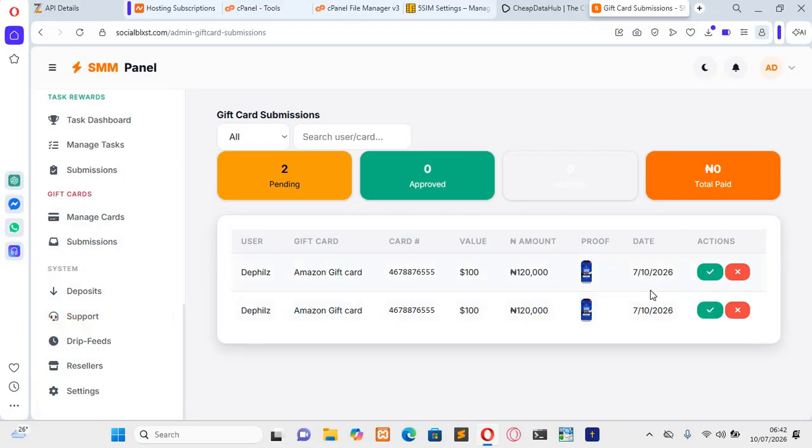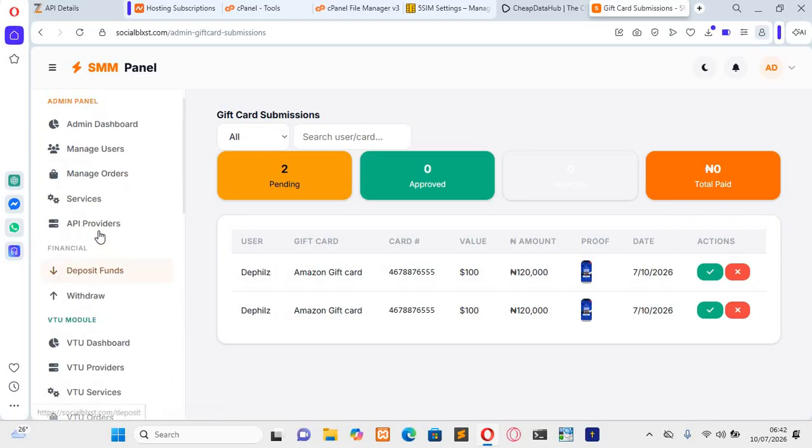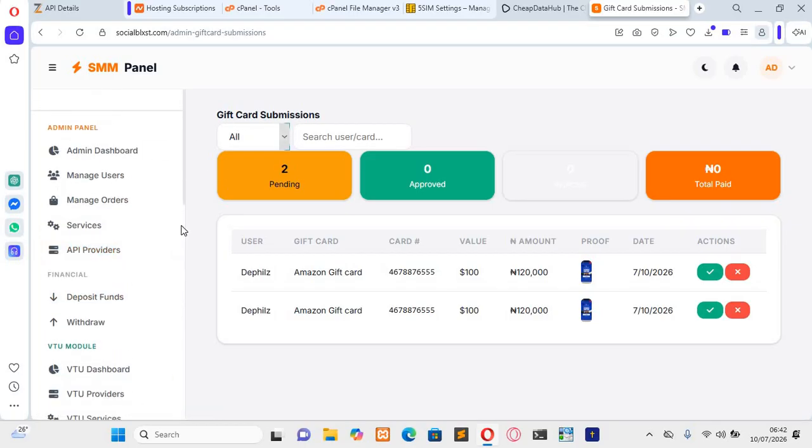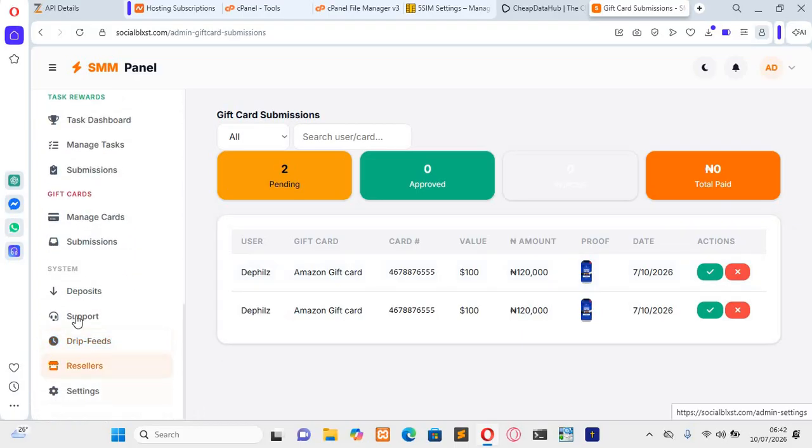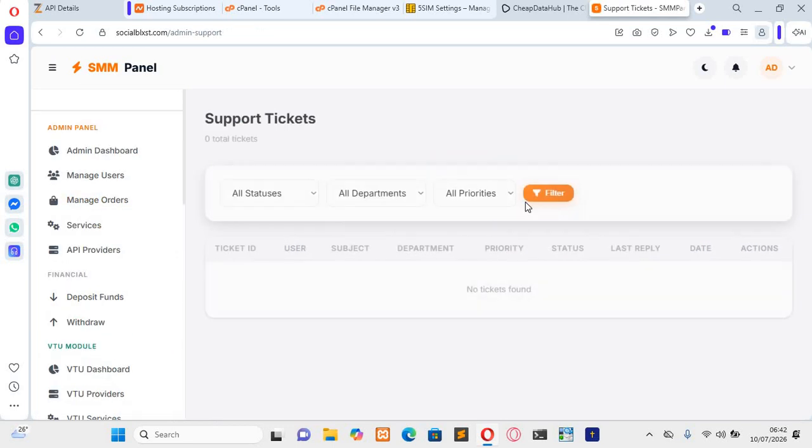So that's about that. Once you credit their wallet, they can decide to place a withdrawal on the site, and you credit them. It's as simple as that. So that's how this website works. As you can see, we have support. The user can decide to create tickets. They're going to see their ticket here and you can reply to them.